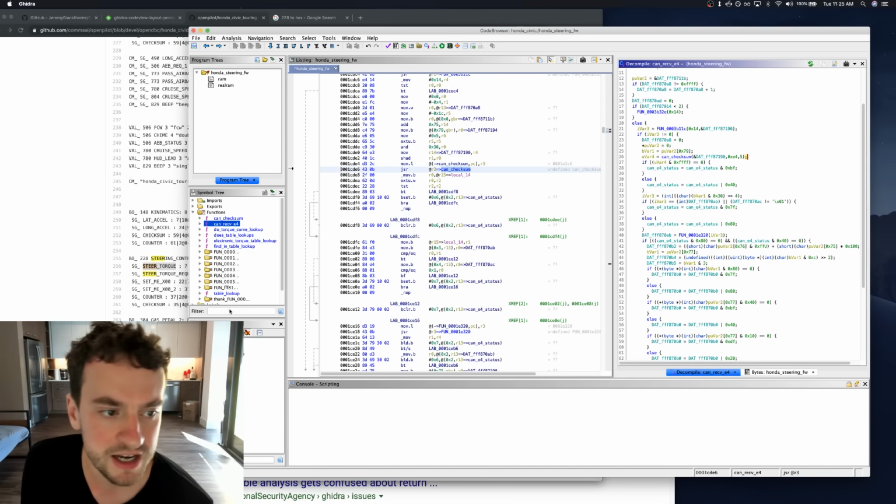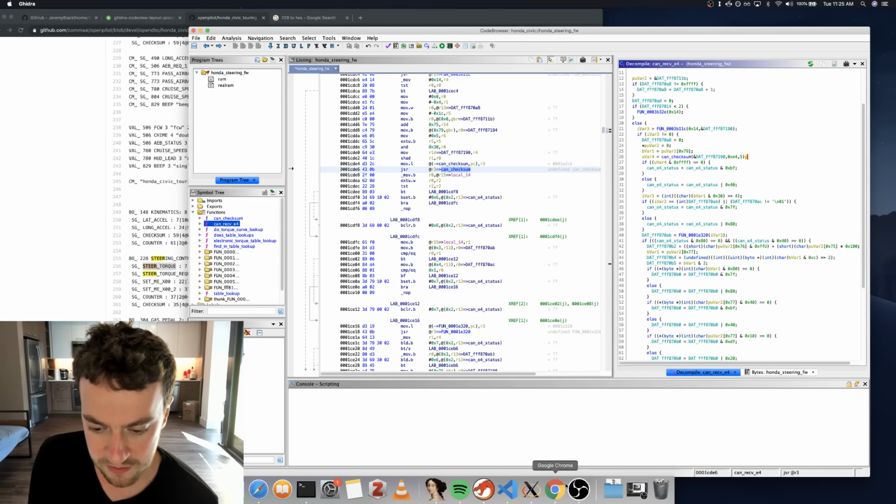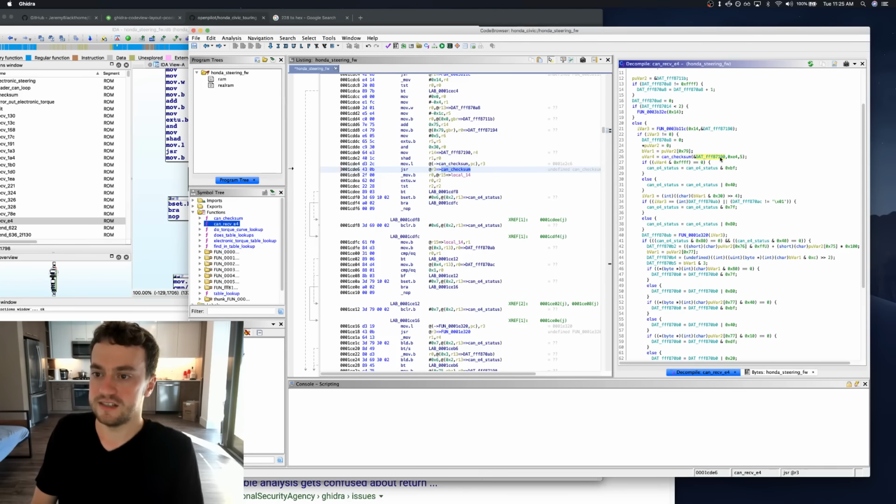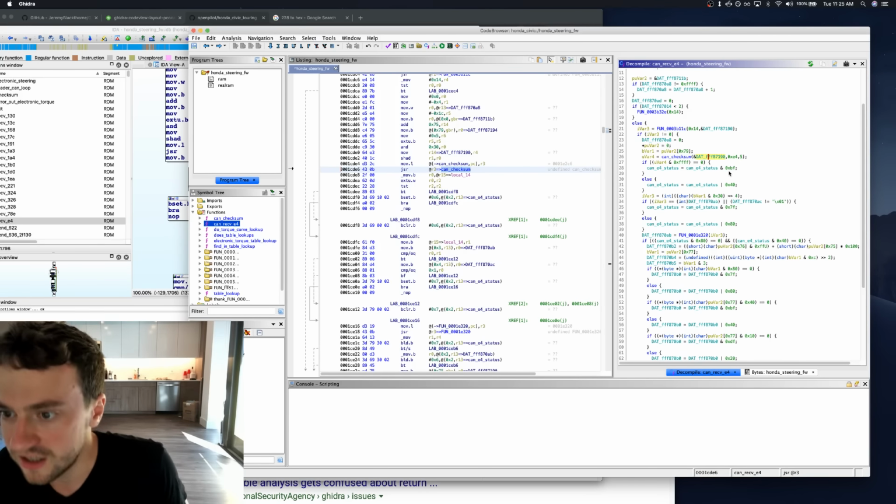So let's see if we can find the actual CAN data. Let's see how much I did in IDA with respect to this. Oh, actually, you know what? I know exactly what CAN data is. It's the thing that's passed to the checksum function. No shit. All right.